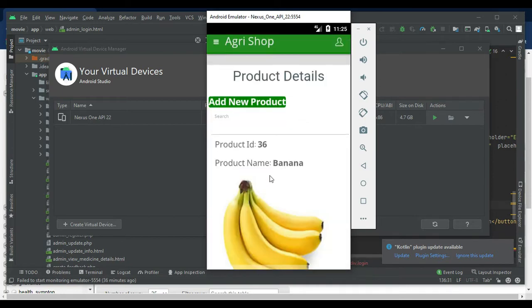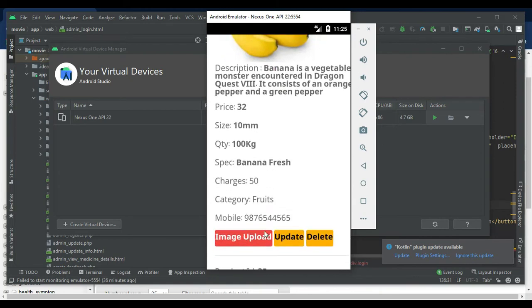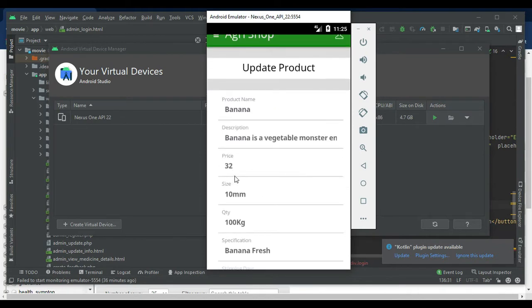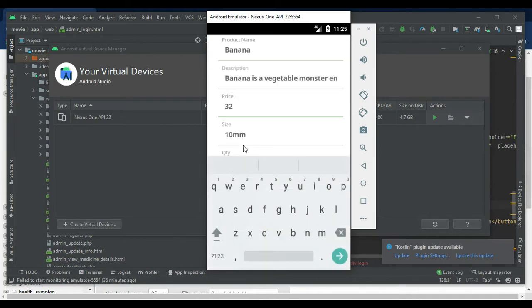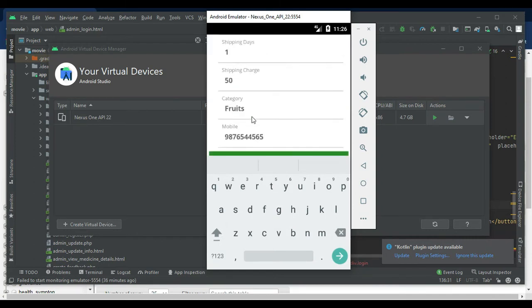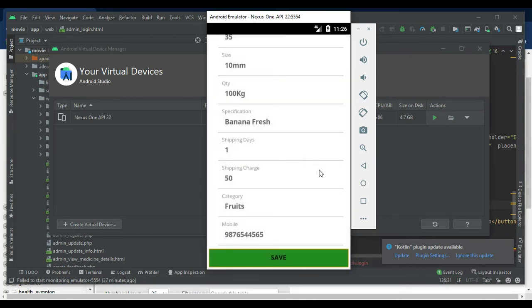So here the existing products will be available, the product image, price details, everything. If you want to update it, you can edit the price. So once you edit the price, it will be reflected for the users also. It is updated successfully.